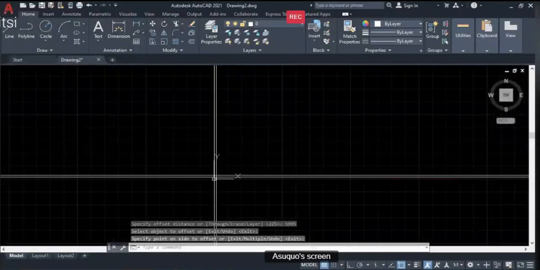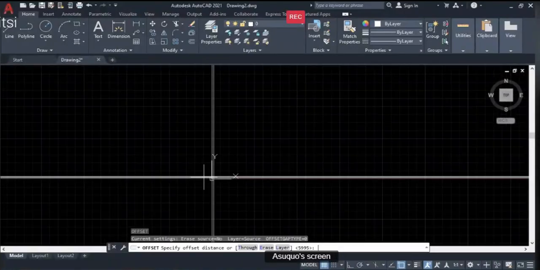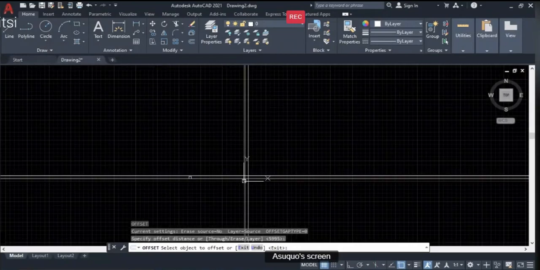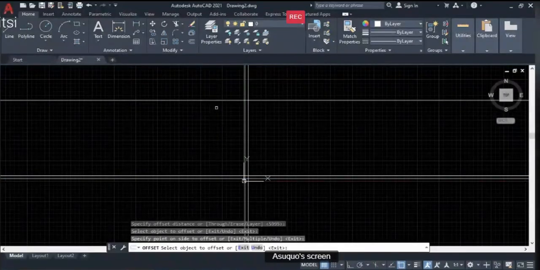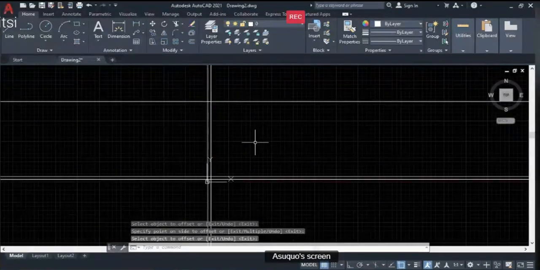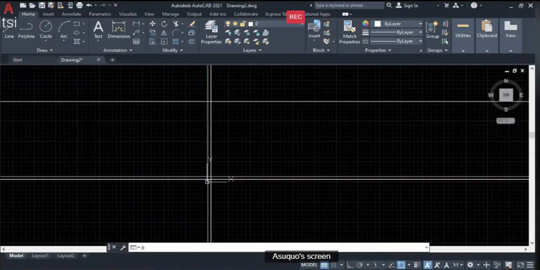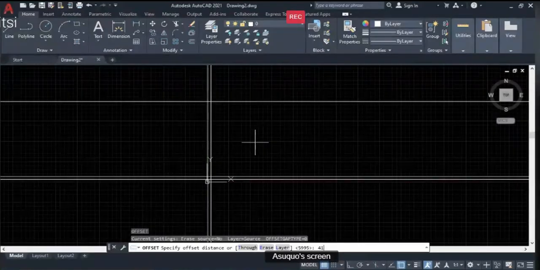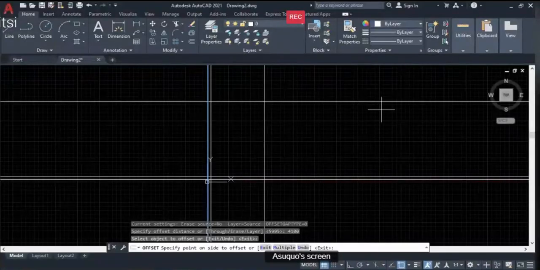What's that? Okay, let's do it again. Offset from down. Okay, that's it. So I'm going to do the same thing to the vertical. The total width was 4,100. So I will offset that 4,100. Enter. We do this, remember, and we have that.